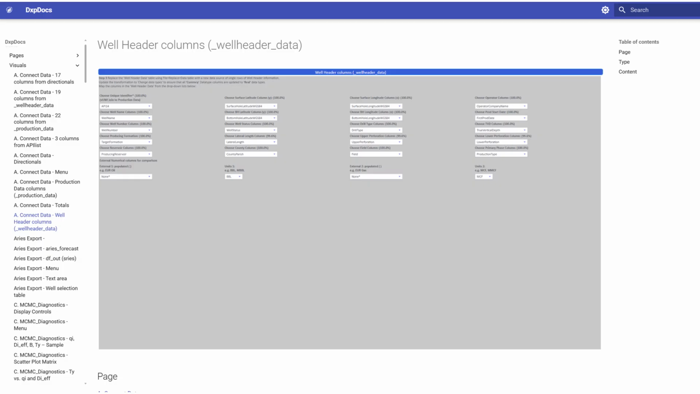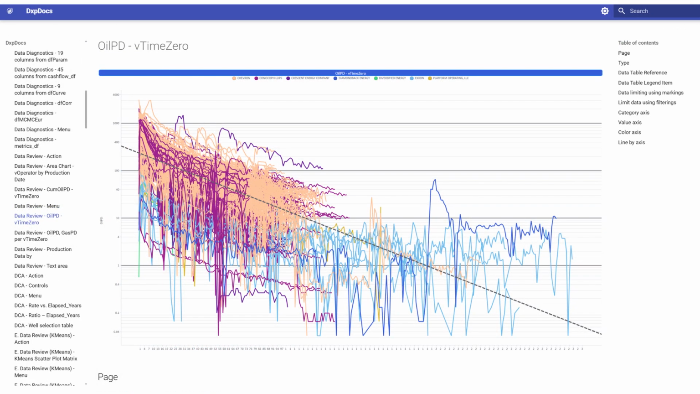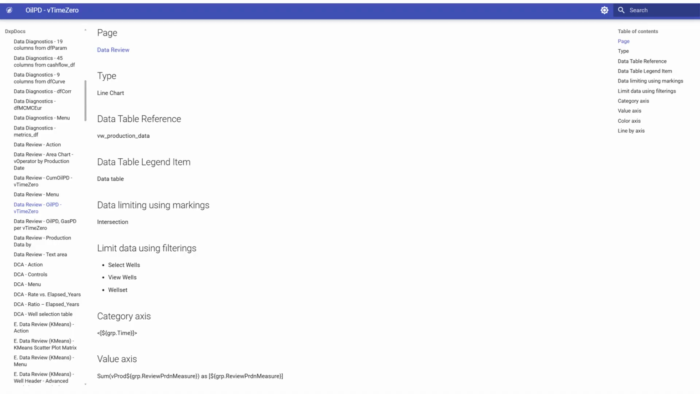For the visuals, the first example is of a text area, which provides an image of the visual, the page it is on, type, which in this case is an HTML text area, and content, which is the HTML text. In the next visualization example, this is a line chart. And there is a link to the page, the type, the data table reference, the data table legend item, the data limiting using markings, limit data using filterings, plus category axis, value axis, color axis, and line by axis.